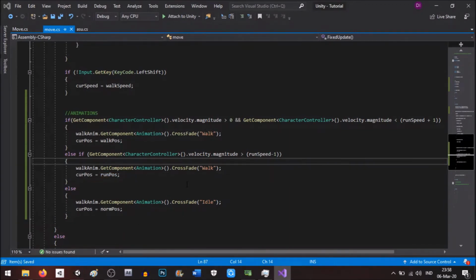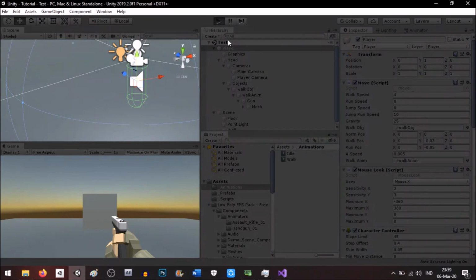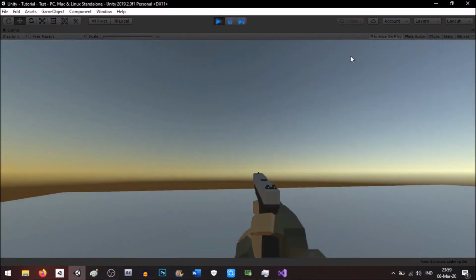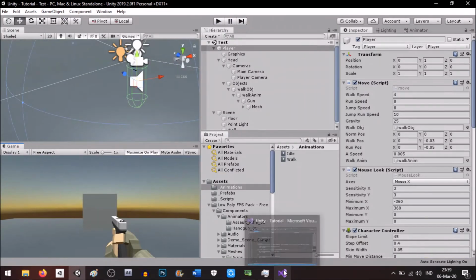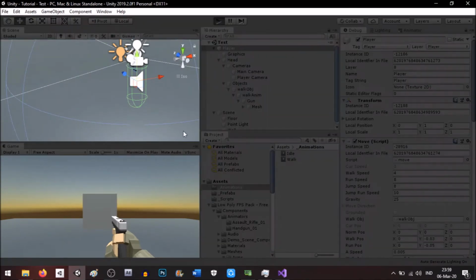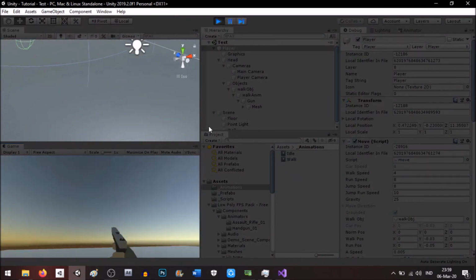Now the run post should be a bit lower than the walk post, which would be 0.03 or 0.05. So if we walk, now if we run, I don't know why. Let's see. Run speed equals 4, 8.